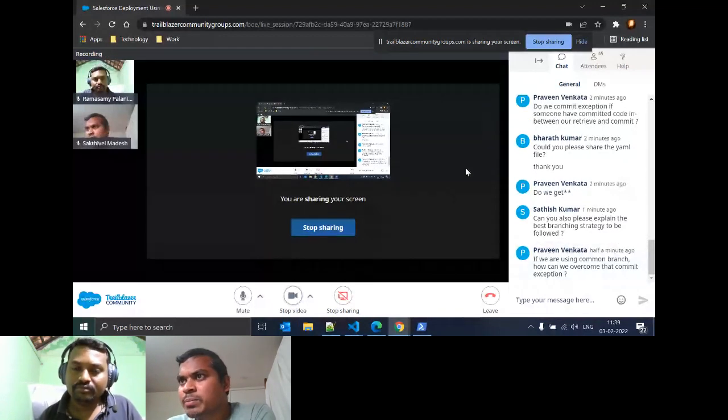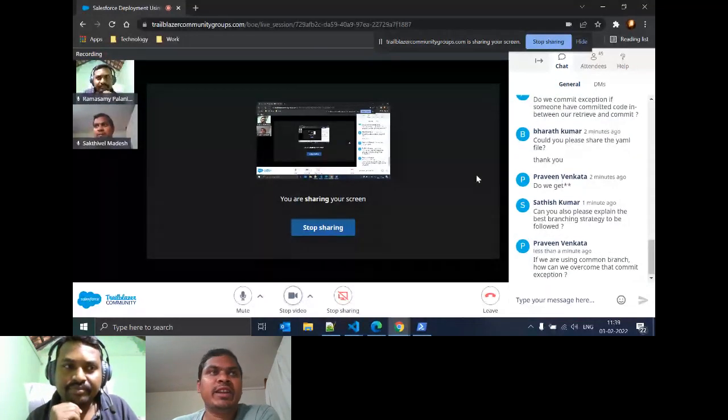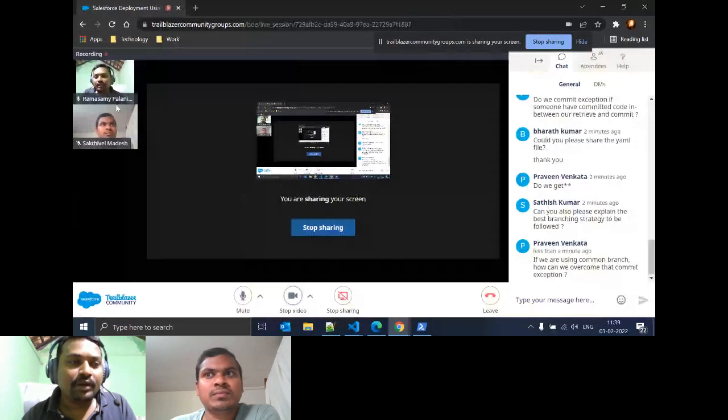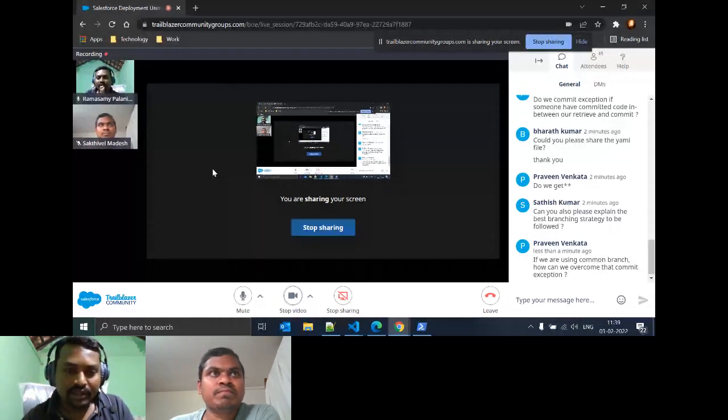The next one again, Praveen Venkata. If we are using the common branch, how can we commit exception? Yeah, we are going to cover that next; that is the pull request. Suppose we are using individual developers, each with an individual branch, and you move to dev int or QA. That time the conflict will come. Here, I will show you.